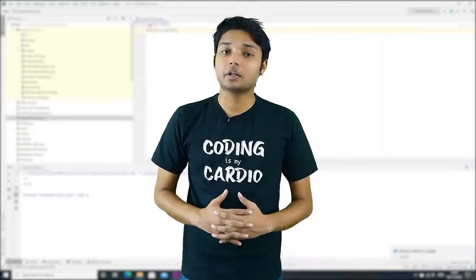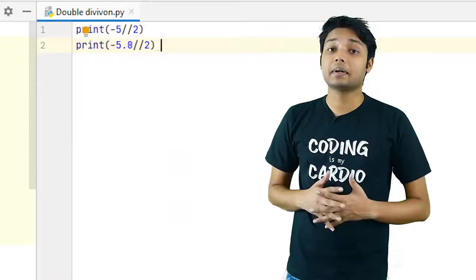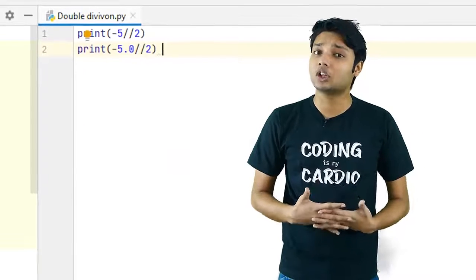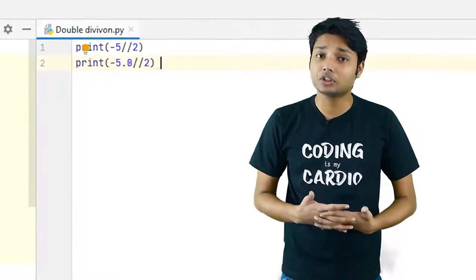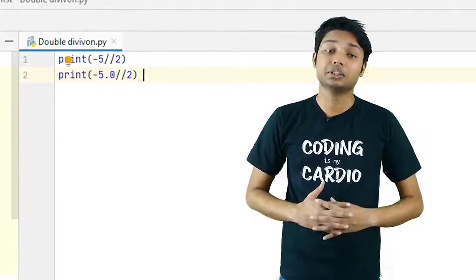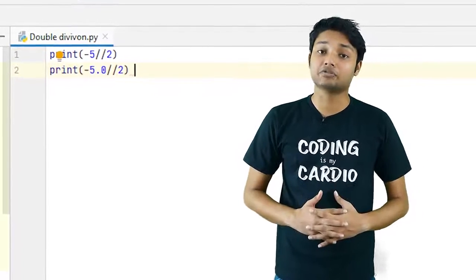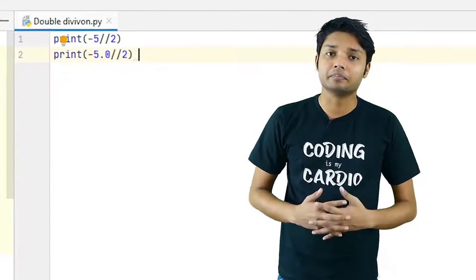Hi, let us talk about a new interesting fact in Python. Please take a closer look at the Python program and try to guess the output of this. In the first step, we are using the double division operator between -5 and 2, and after that we are using the double division operator between -5.0 and 2. So, what will be the output of this program?